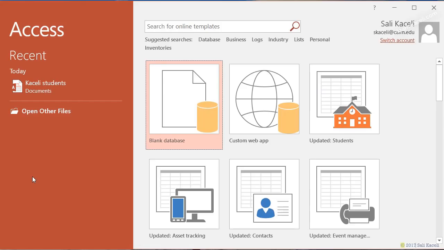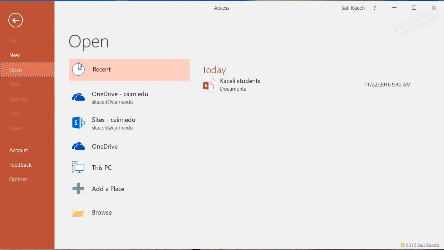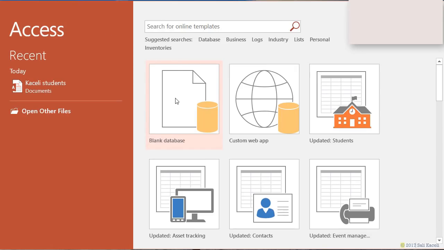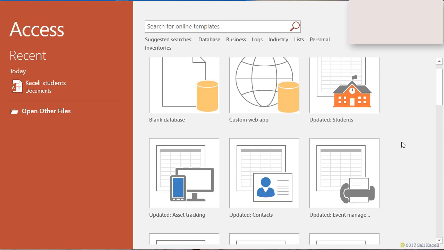Once you're in Microsoft Access, you'll notice it is very similar to Microsoft Word, Excel, and other applications in Office 2016. On the left-hand side, you'll have the recent documents or the recent databases or files that you have been working with. Then below, you have the option to open a pre-existing database. And then on the right-hand side, we have the option to create a blank database that you will be utilizing in a moment. And then further down here, we have different templates that are available in Microsoft Access 2016.